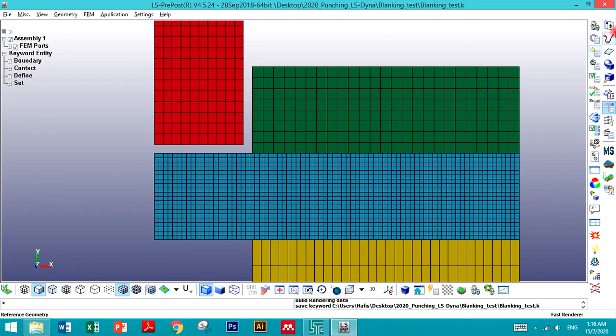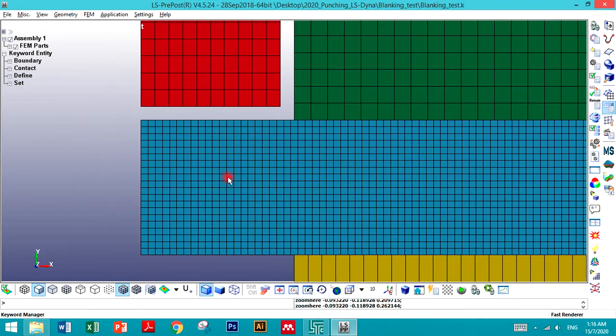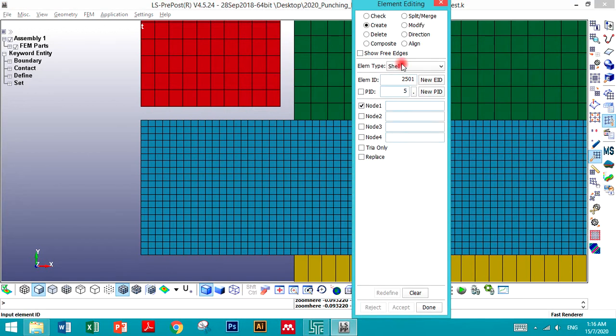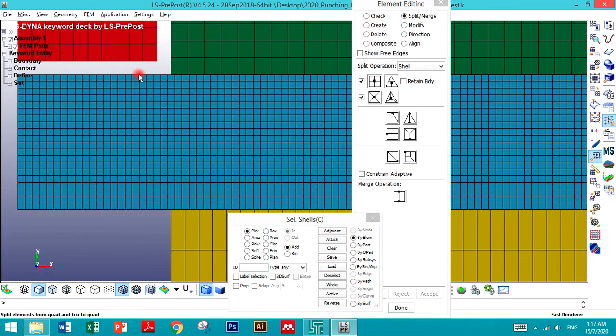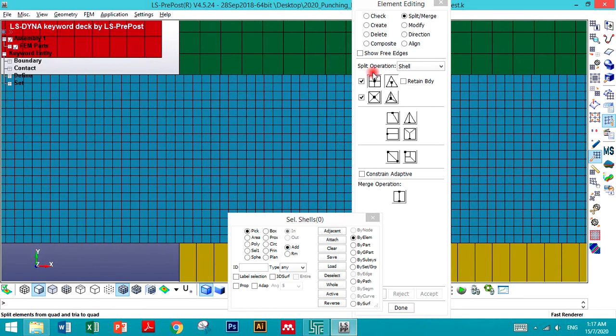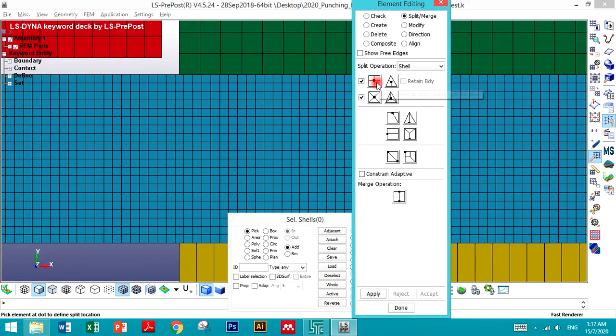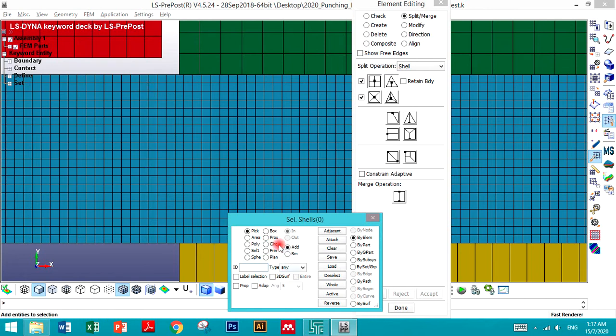So we stick with the Johnson metal model first. You go to element mesh, then element tools, then element editing. Then you go to split merge and you zoom in. Which area do you want to focus on? In this case I want to use this one. I want to split this, so I select the area. Let's choose this area here.